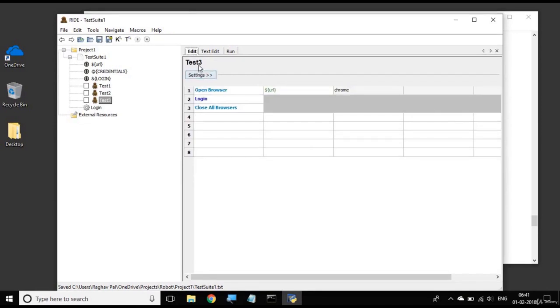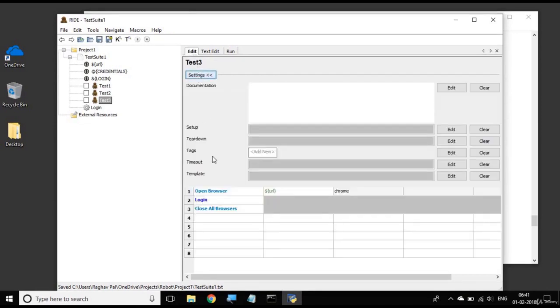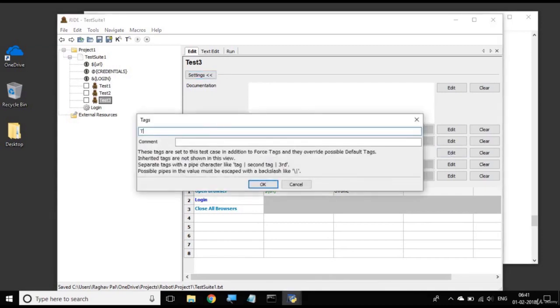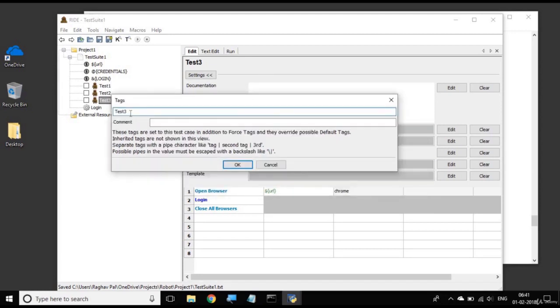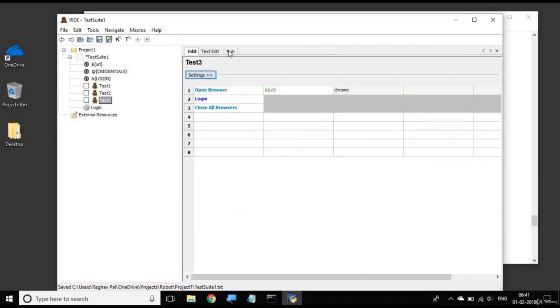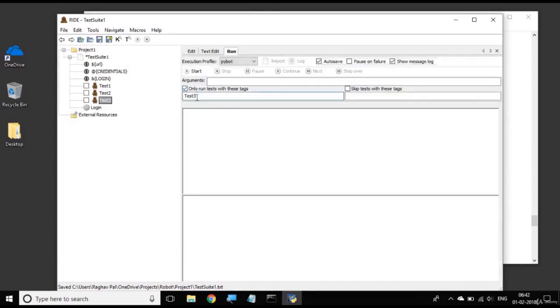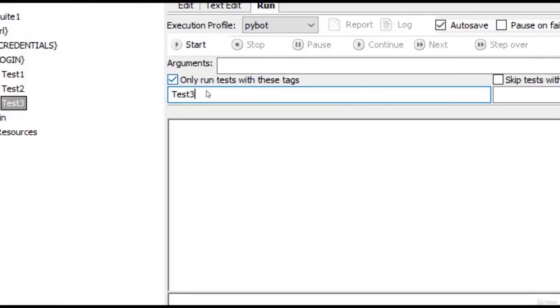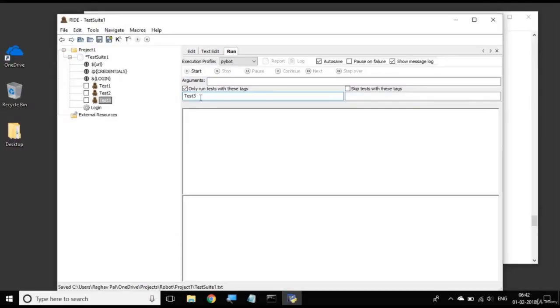To make only test number 3 run, I will go to the settings, and in the tags I will add a tag called test3. I can add any tag, I can give any name. I'm giving a name test3 for easy referencing. And in the run section I am saying run the test only with the tag test3, so it does not run any other of our test cases. I will just go and start it.